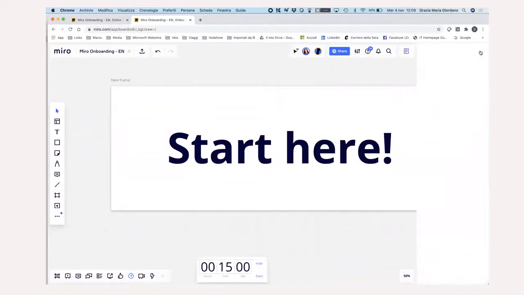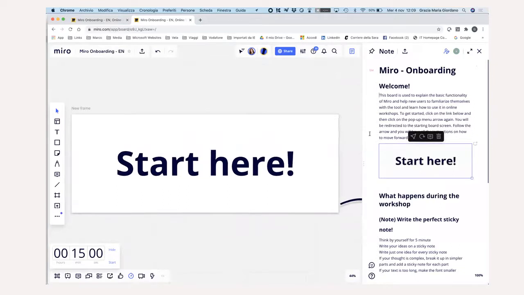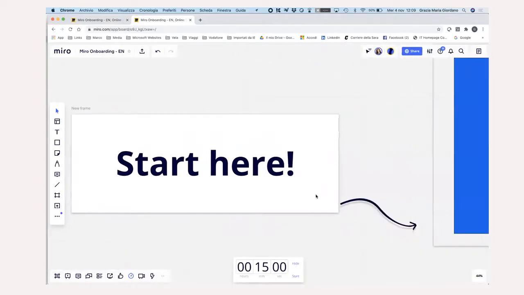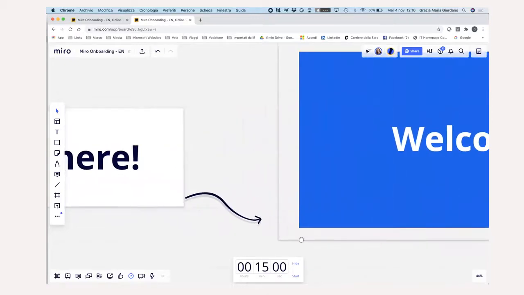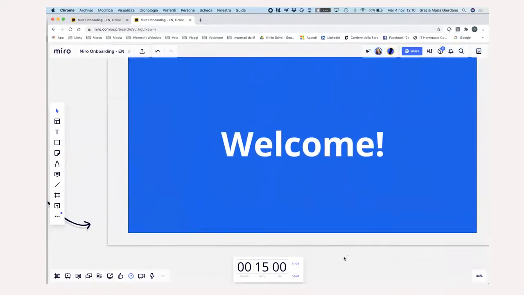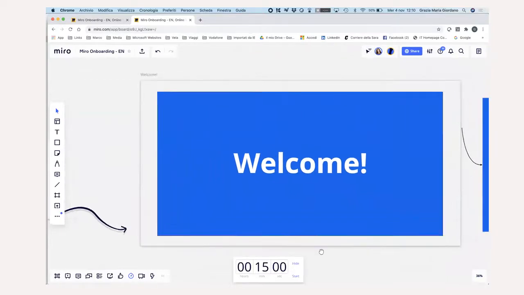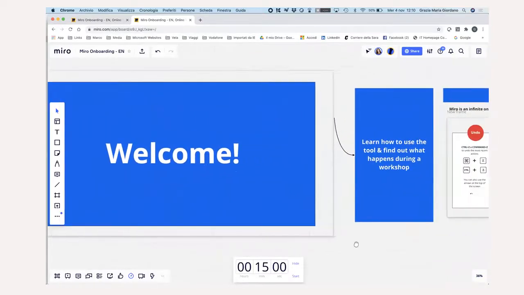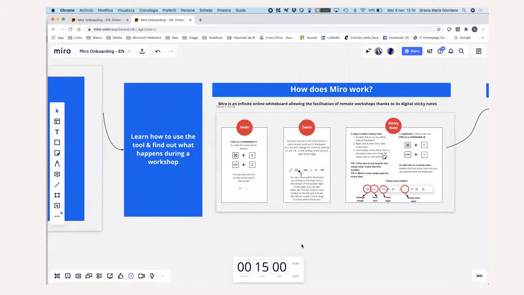In case you are lost in your board, I advise you to go to the notes section, click start here and select the arrows, and you will automatically be directed to the start here section of the board where all the activities start. Then by dragging the screen, you will move through the board. Choose the level of zoom that best fits your screen and your preferences. The onboarding board is well structured like a mini workshop.